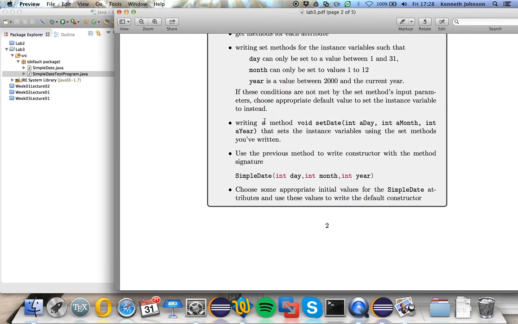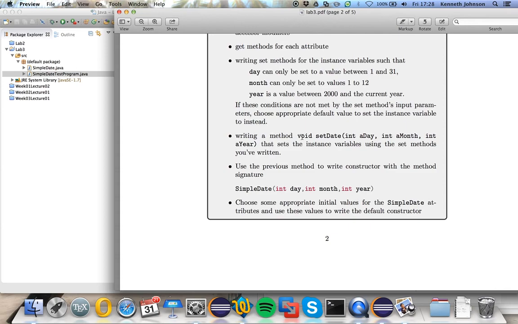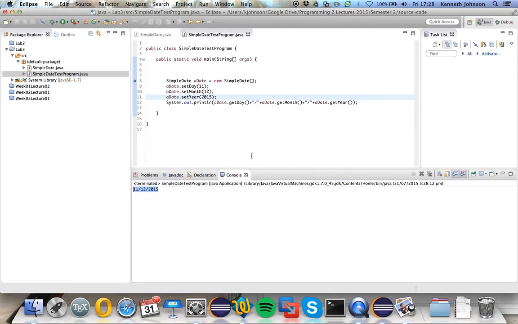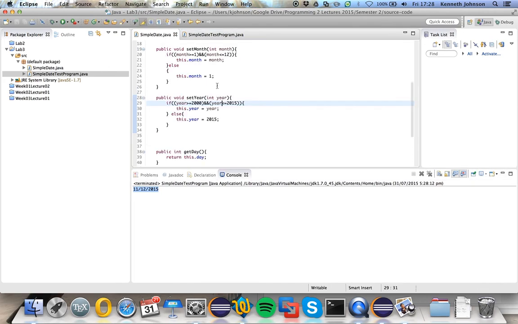So one thing we also can do is write a method just called setDate and give it input parameters a day, a month, a year, and that sets the instance variables using the set methods we've written. So we can do it not just one by one, but we could do it all at once. So let's try that.